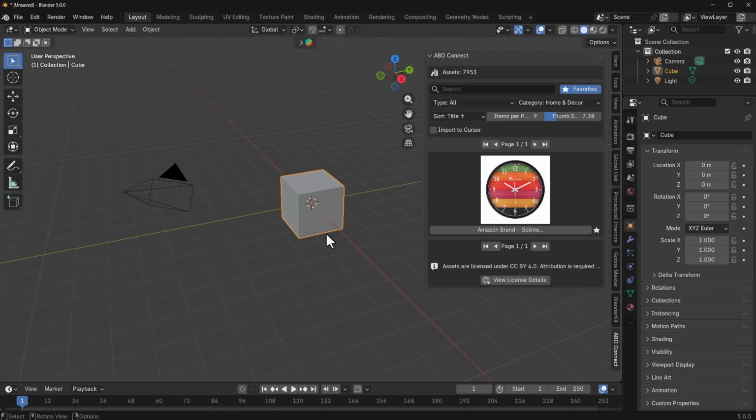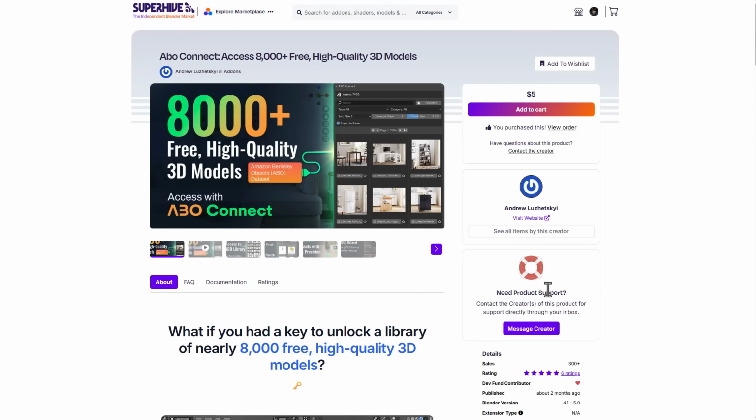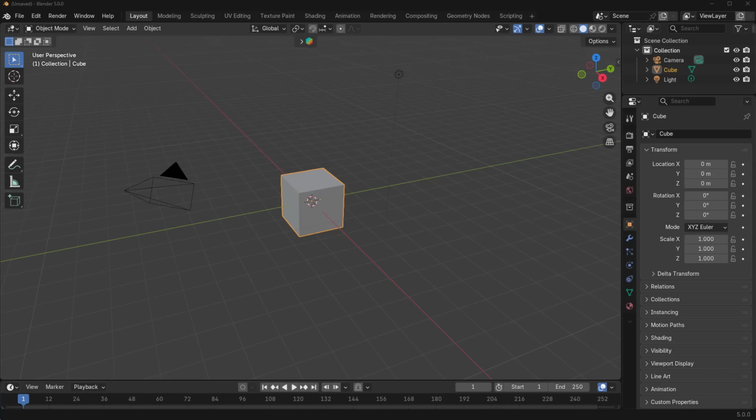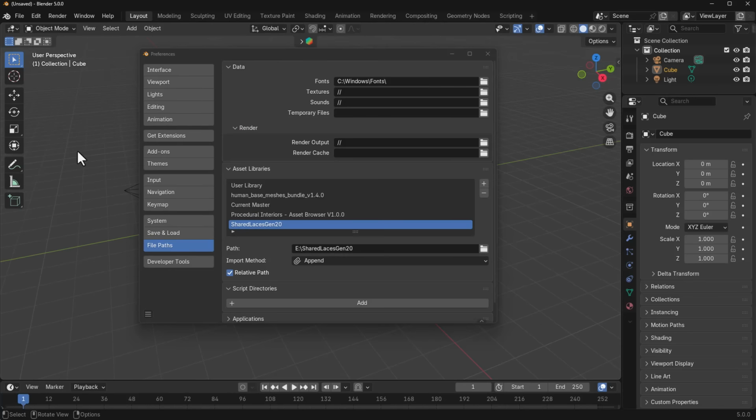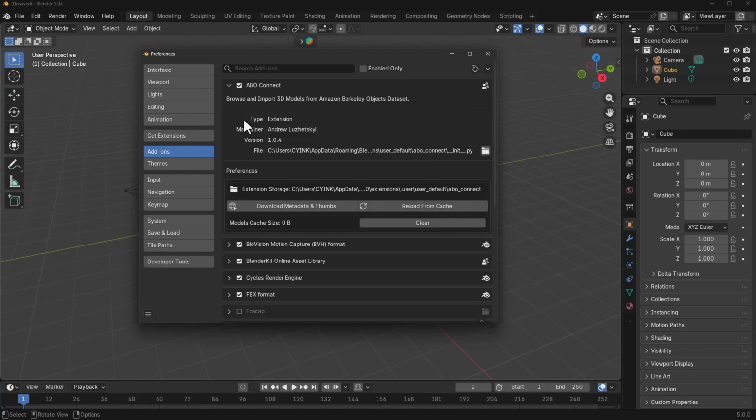But the question is, how do you actually get this to work? First off, you need to go over to the link in the description that will bring you right here. So once you come right here, you get to download this. So once you download this, you can simply drag and drop it into Blender, and then you can go over to Edit, go over to Preferences, just go over to the add-on section to confirm that you've got that installed. And one of the things I would suggest that you do is click on the download metadata and terms.